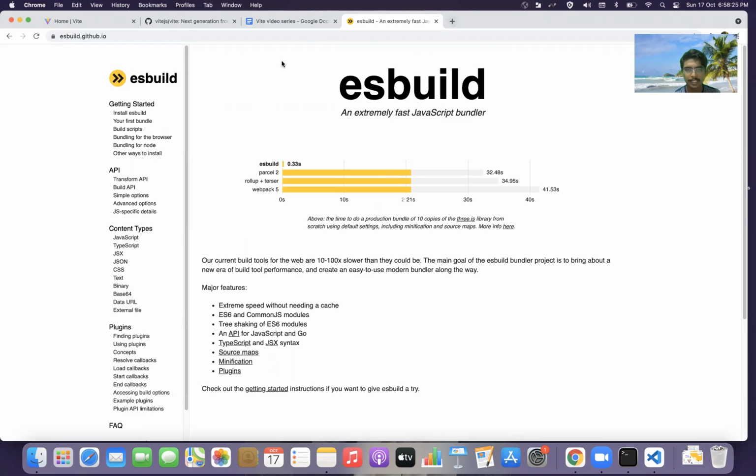If you look at this chart right here, they're comparing ESBuild with Parcel 2 and other setups. These are dev setups. One dev setup is Webpack 5, using Webpack version 5, which is a very mature thing out in the market. So the latest version of Webpack 5, and one other setup is with Rollup and Terser, and one other thing is with Parcel 2, and the final thing here comes ESBuild.